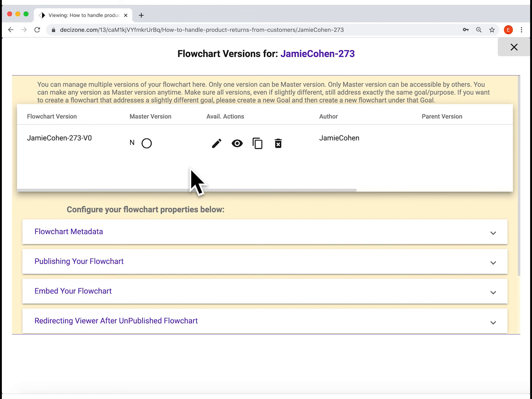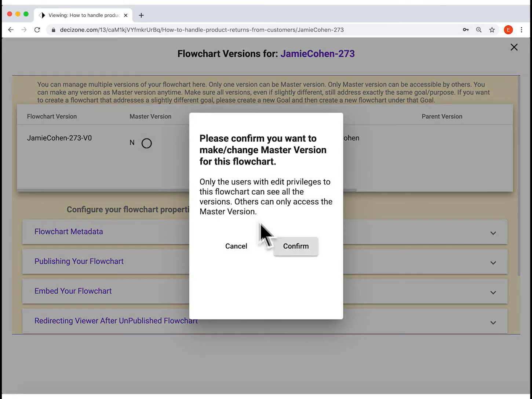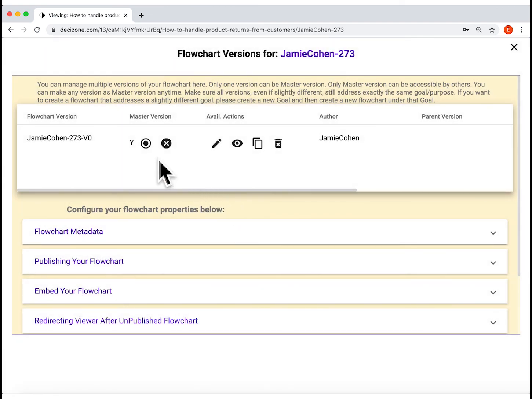Decision has an advanced version management system which not only allows you to efficiently manage multiple versions for each one of your flowcharts, but also control which version is exposed to your audience. When a particular version of your flowchart is ready to be shared, you need to identify a master version for your flowchart, even if at that moment you might have only one version. We will explain master version in more detail in a minute.